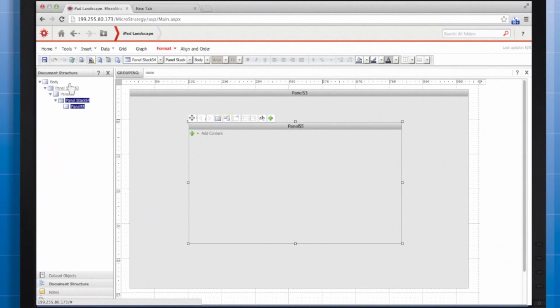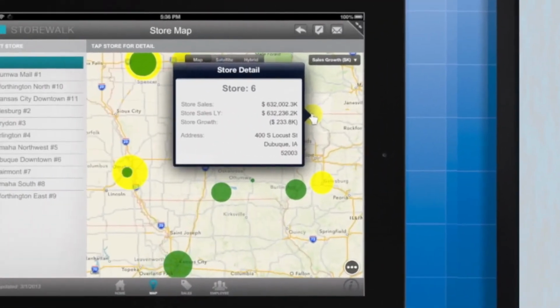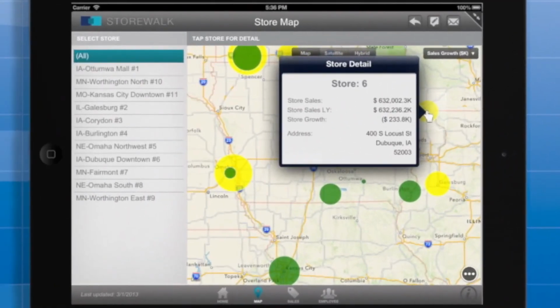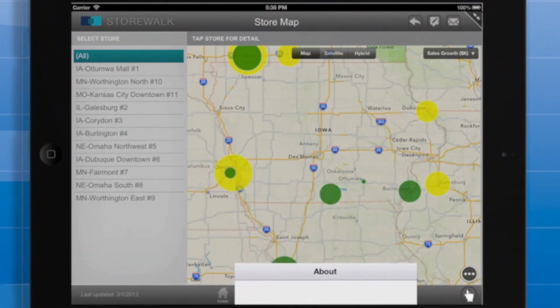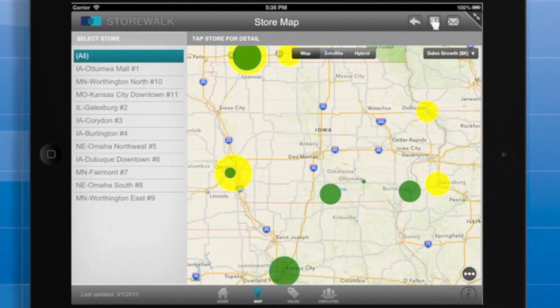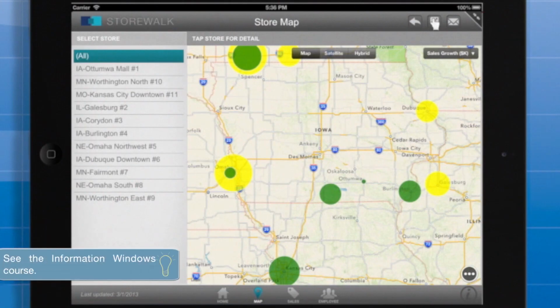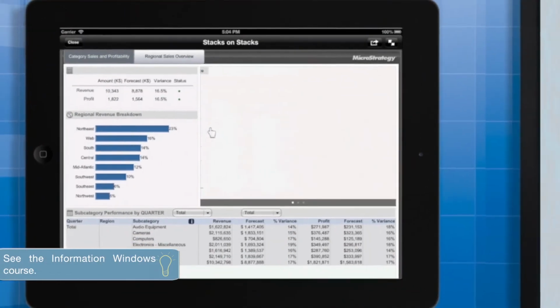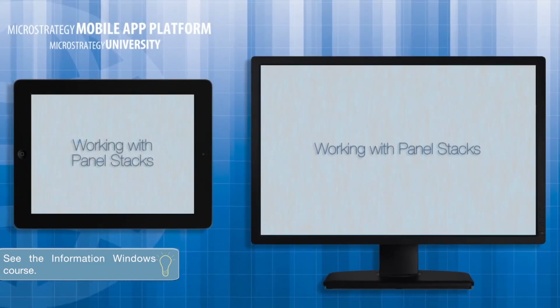Using panel stacks is a great way to add content without forcing the user to have to navigate to other documents within your app. As you continue to develop your app, consider making some of your panel stacks into information windows. Information windows are panel stacks that pop up in response to user interaction, then disappear when the user is done with them. And that's a wrap for this MODA course on working with panel stacks.